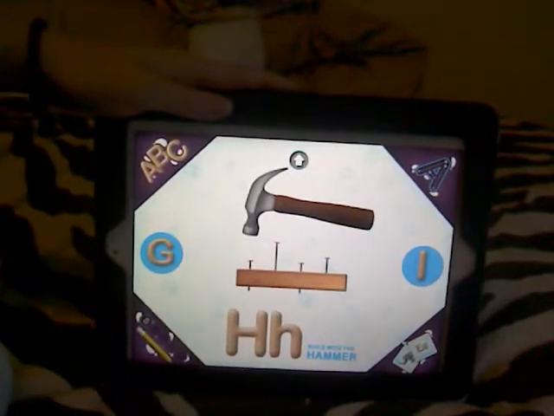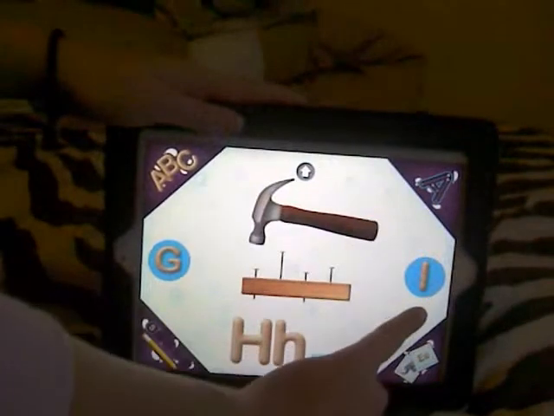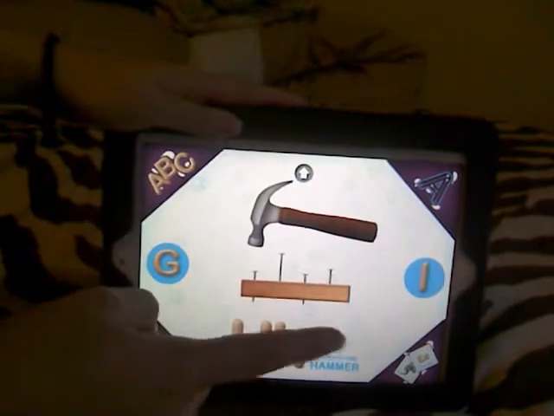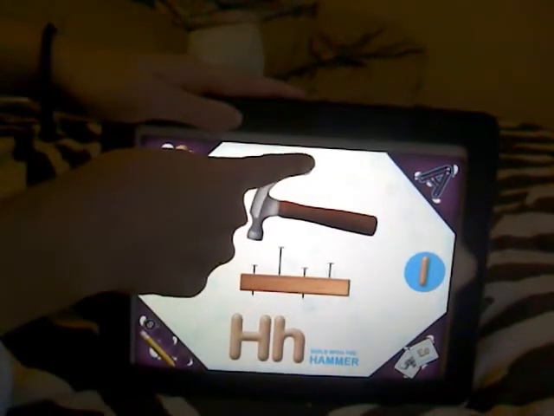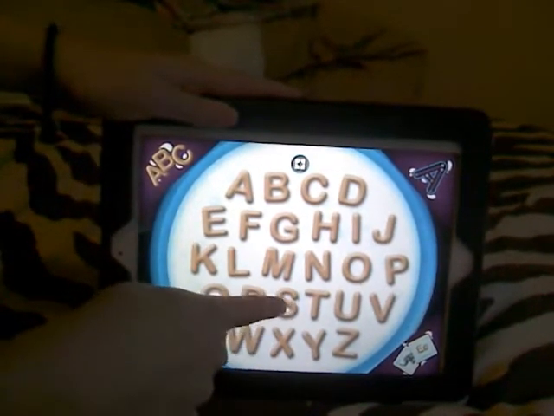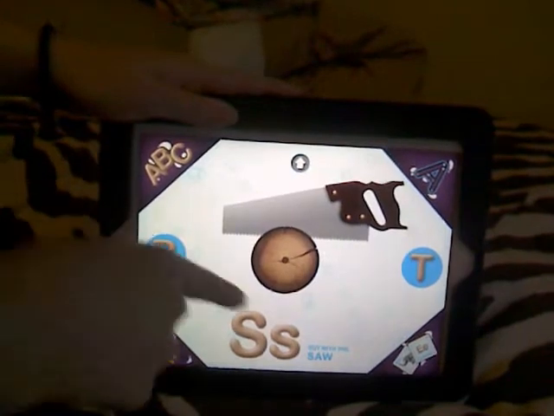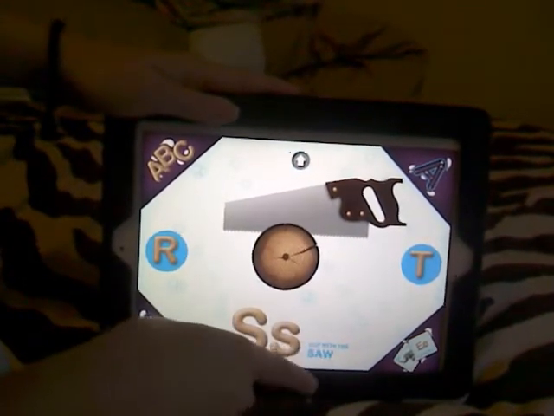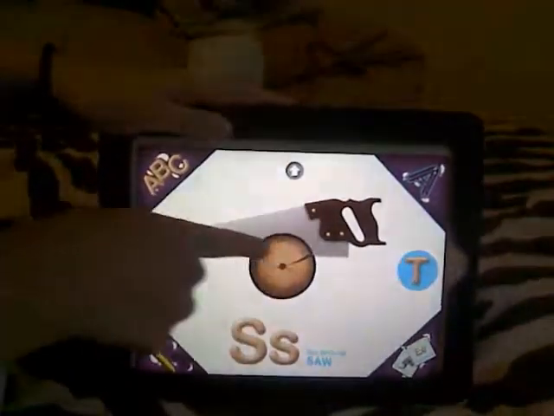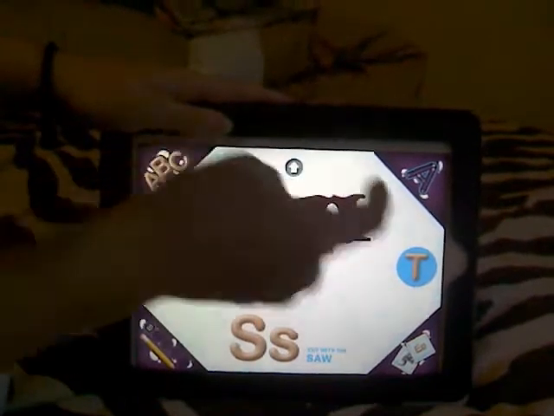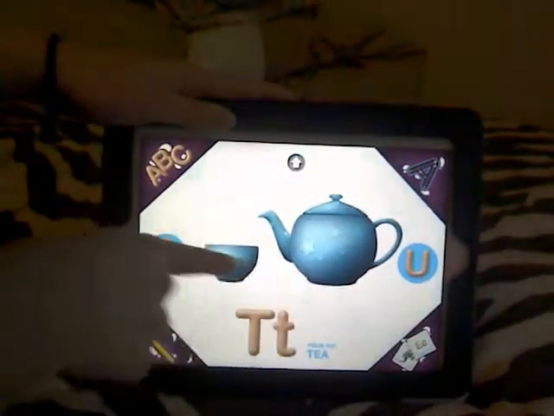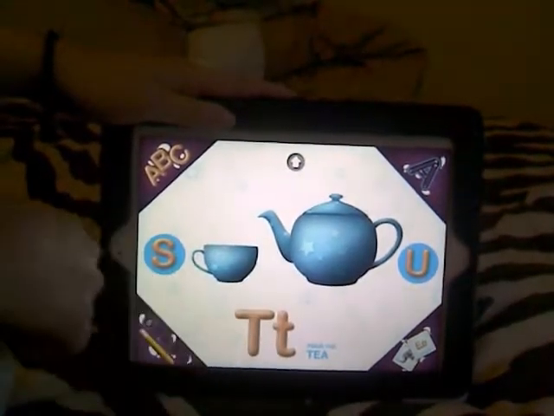If you want to move on to the next letter of the alphabet, you can hit this icon over here that says I, or if you want to go back, you can hit the letter G. If you don't want to practice any of those letters, you hit the arrow above here and it'll bring you back to the main screen. So how about this time we try letter S. This one says cut with the saw. So you saw back and forth, sawing through the piece of wood. This time, let's try moving to letter T. We'll click on the icon, and it brings you to a teapot with a cup and another letter T.